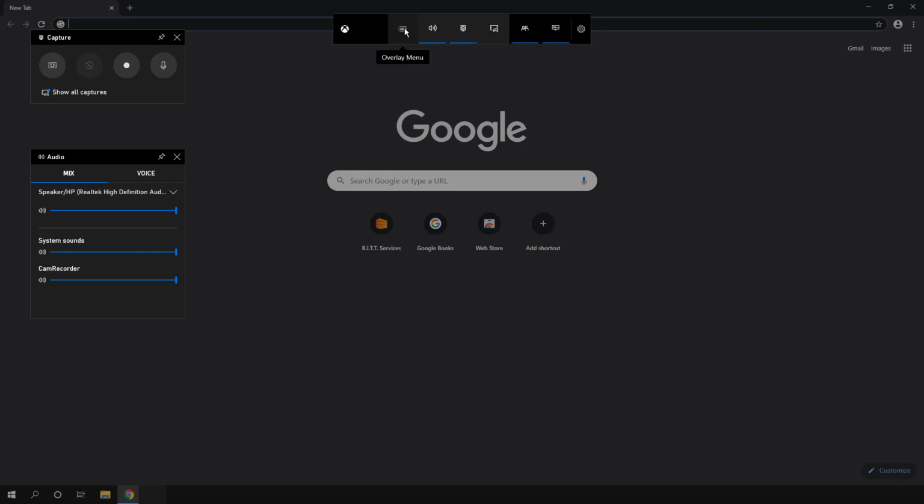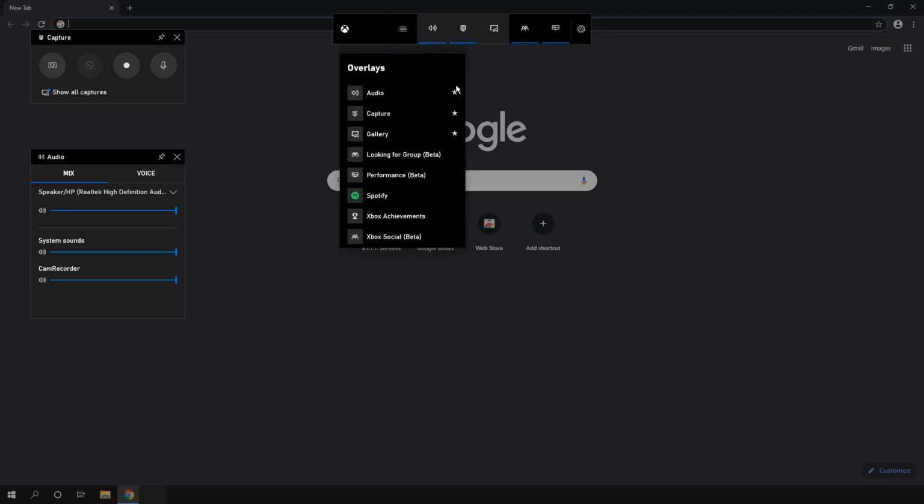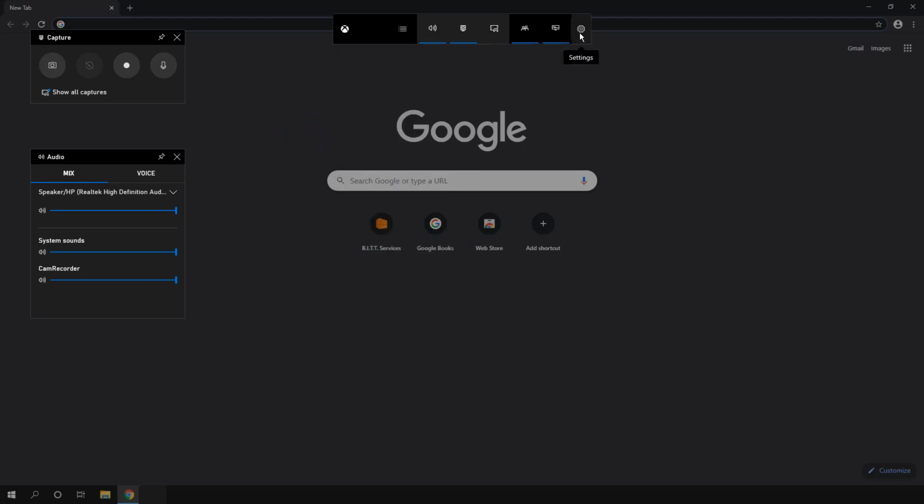Here we have the Overlay menu. This enables you to switch on and off different buttons on your toolbar. The three key buttons to have are Audio, Capture and Gallery. Also on the toolbar, we have the Settings button where we can change various settings.